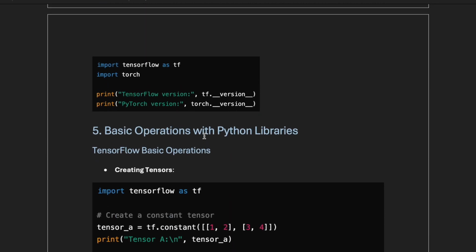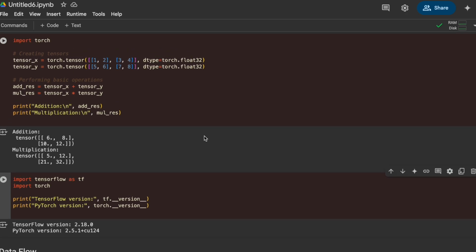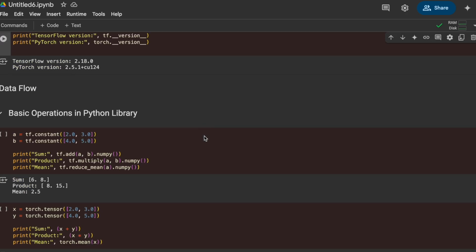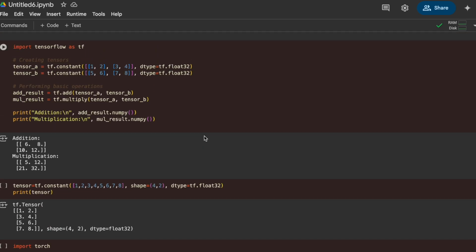Now we'll be looking at basic operations with Python libraries. By looking at this, you'll get a basic understanding of both the libraries, so that we can later move forward with our deep learning codes and use these libraries in different codes for better understanding.